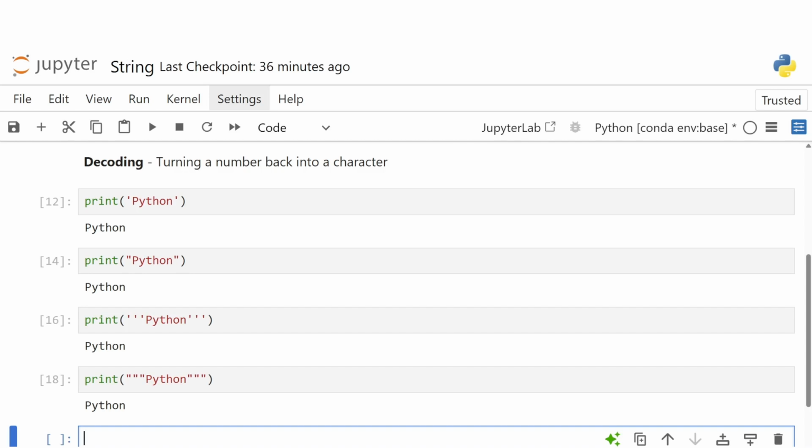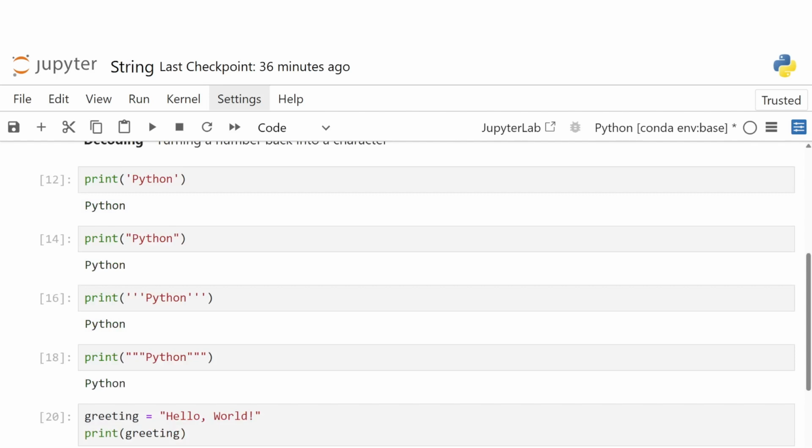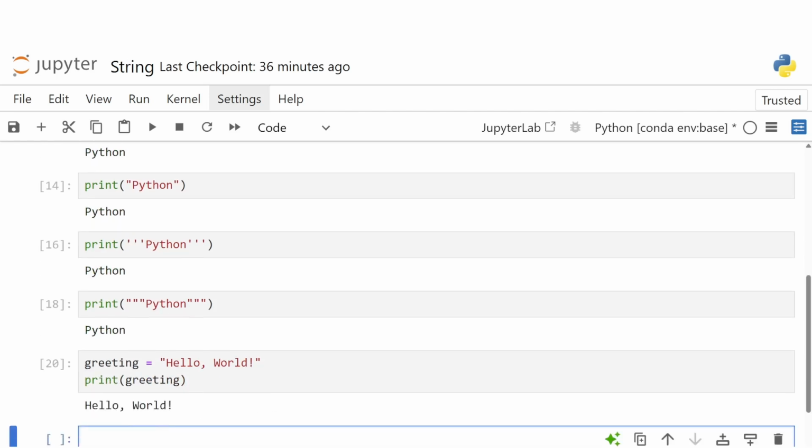Now here is an example. Let's say we give greeting is equal to, double quotes, hello, comma, world, exclamation, double quotes. Now let's print greeting. See, so how is our output? We gave the starting and ending quotes as double quotes and it has printed exactly.